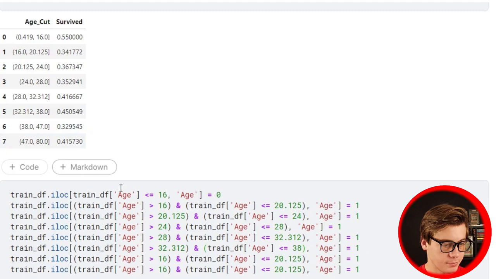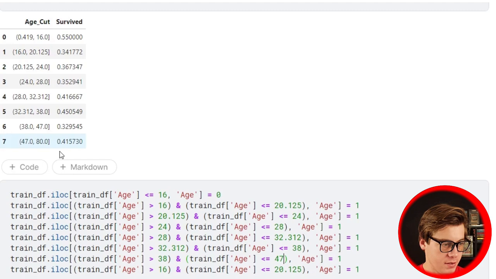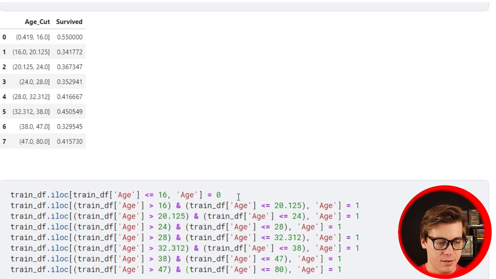So our logic still should work. 38 through 47. I'll just double check that too. Then 47 through 80. And then lastly, we're just going to have one of these over here. Don't need that. So we're just going to copy that and I'll put it over here. Greater than 80. Now we're going to change all these, right? 2, 3, 4, 5, 6, and 7.